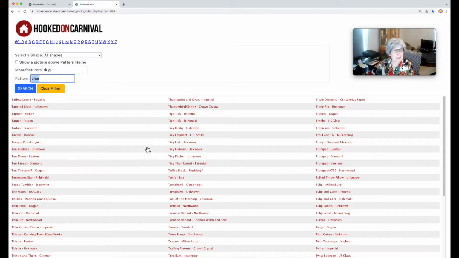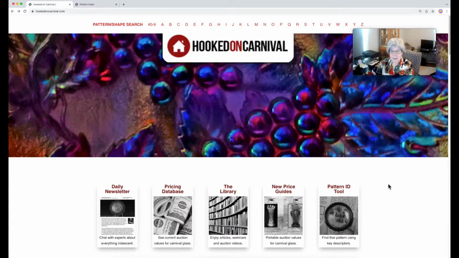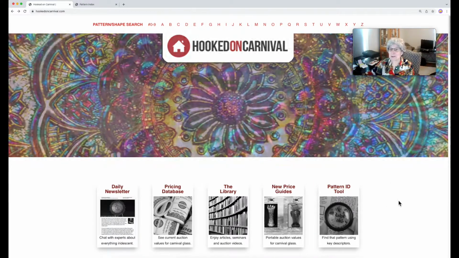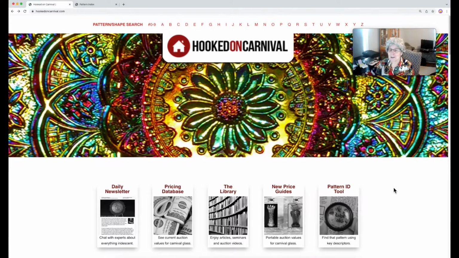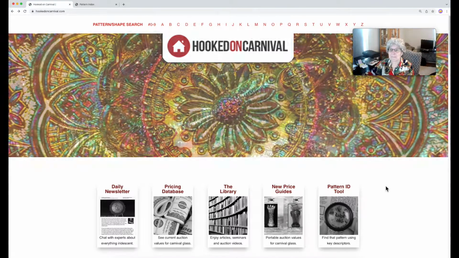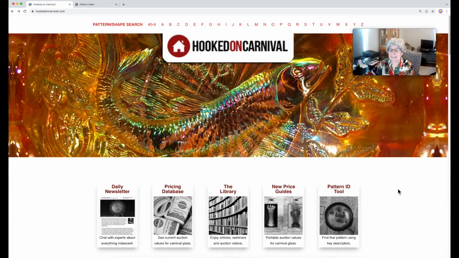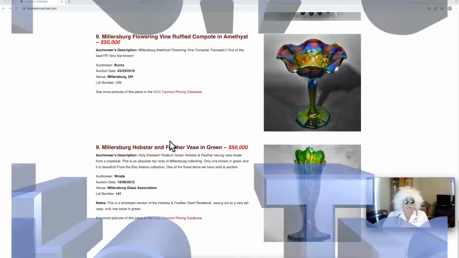I think it's a very powerful tool. I think it's an actual wonderful way for you to learn how to sort and sift. Let's go back to the home page because that's where we usually start and stop. And I think you should go use the pattern shape search and see what you can find. Have fun with it. Have a good day.